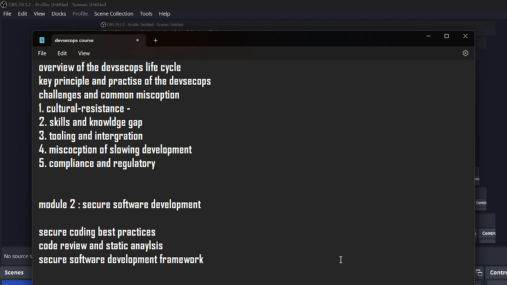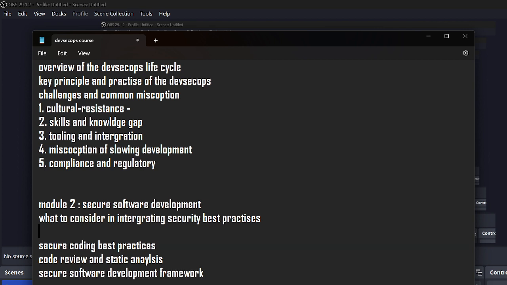To effectively integrate security in the process of development, there are some things we first need to consider when integrating security-based practices. One, the security requirements: define and document the security requirements at the beginning of the development process. This will involve the potential threat and risk.